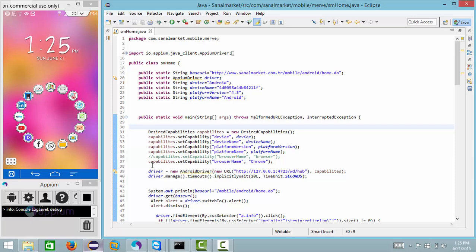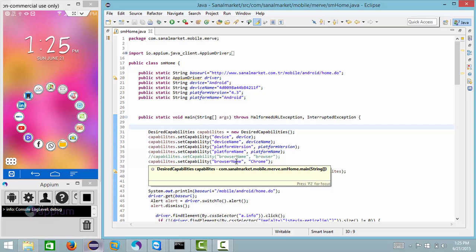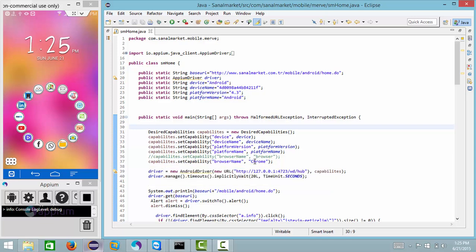Let me start from the bottom. This is the browser name. Browser name is Chrome. Appium is officially saying that they are only going to support the Chrome browser. The reason behind that is that from 4.4, Android devices' stock browser is the Chrome browser, and they are only going to support the Chrome browser.